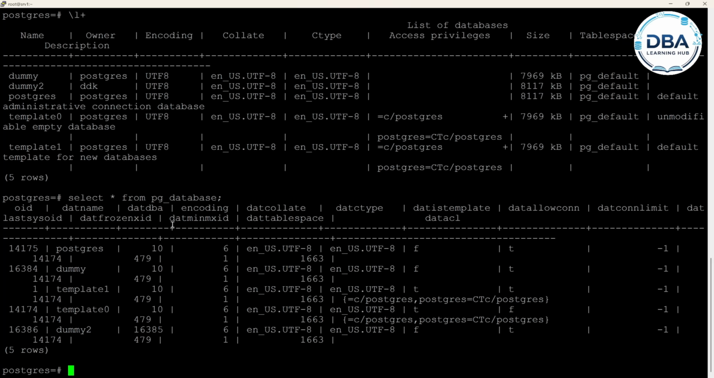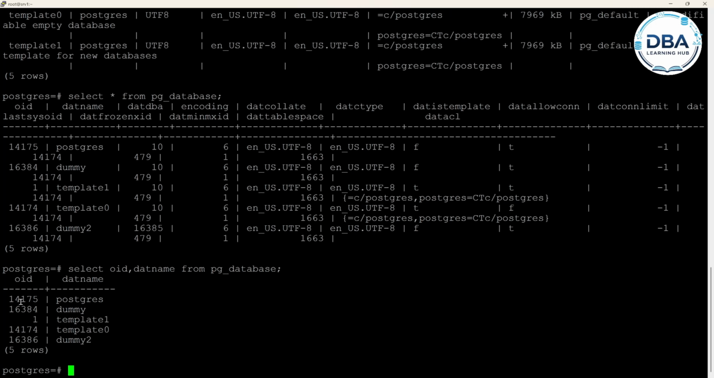Now, suppose I want to see only the OID and the database name. You can run the command select oid, datname from pg_database. Here you will see each OID and the database name as datname. This way you can list out the databases.